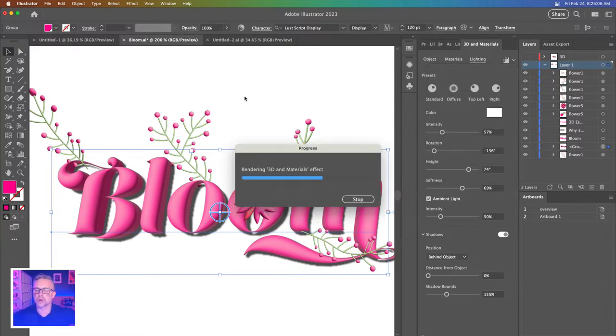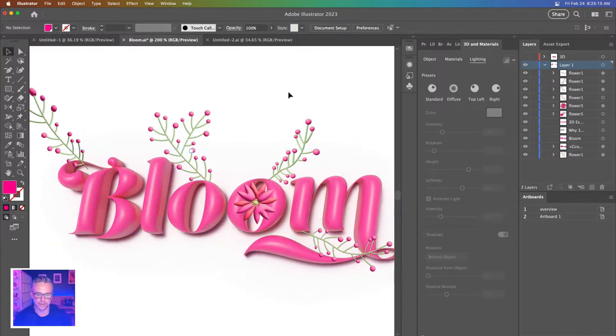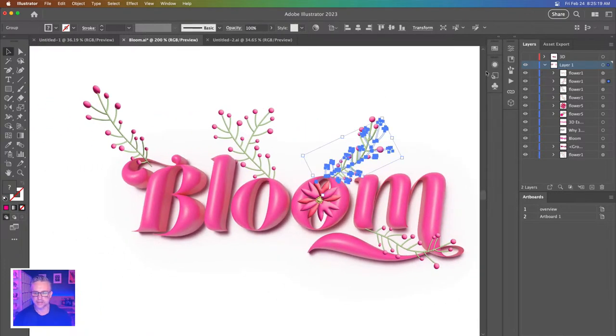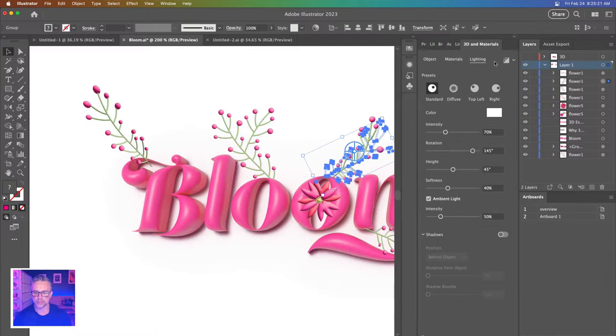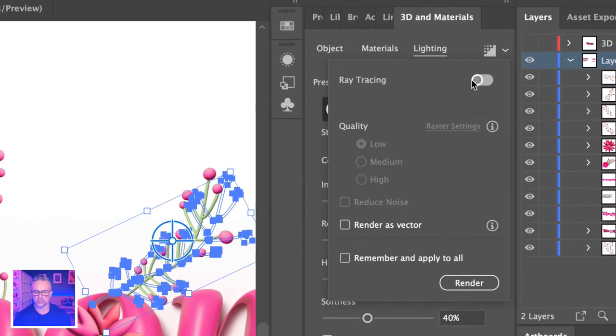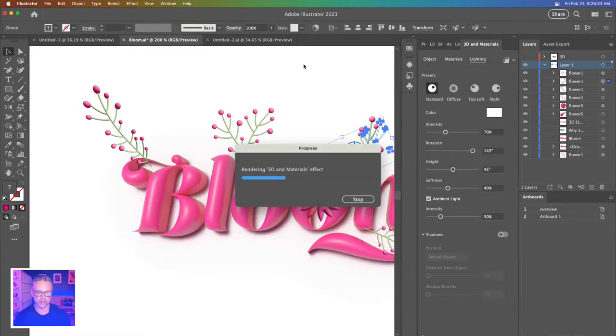And that's it for our little example of what we could do in Illustrator, right? Look at how pretty that is. That's so pretty. Do that for all of these. They're all going to have this gorgeous pop to them. And by the way, since I'm turning this on for all these, we can turn on ray tracing and then remember and apply to all. So let's click render.